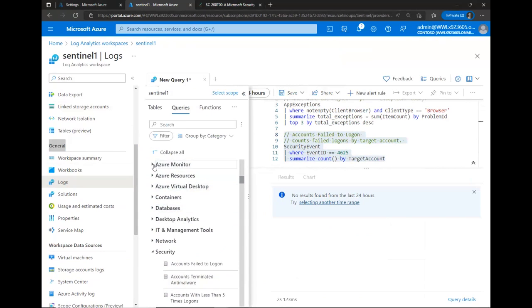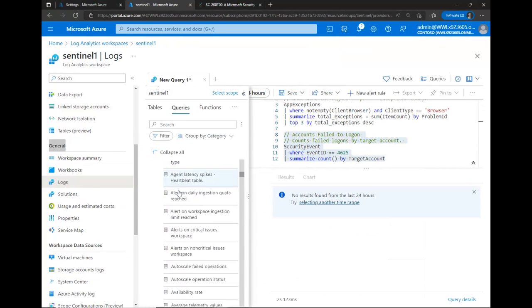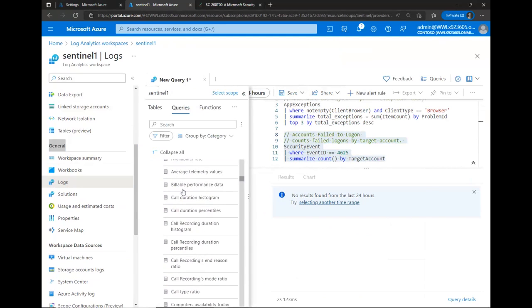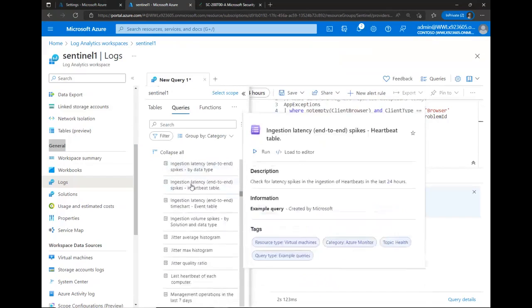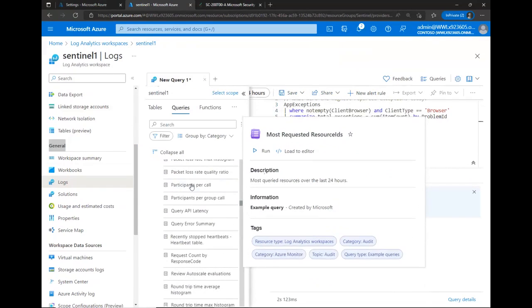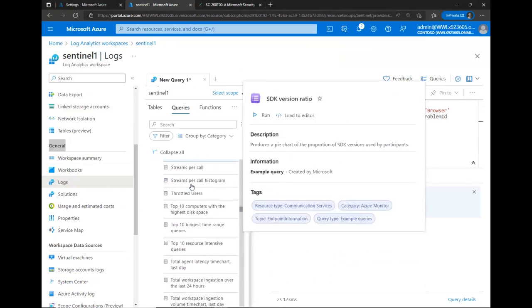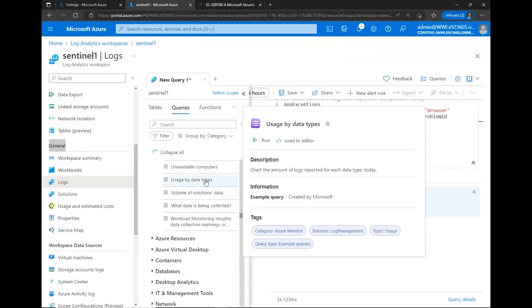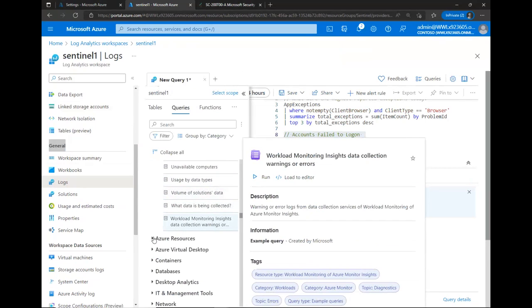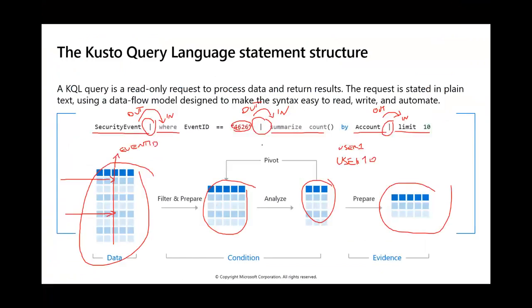Maybe with the Azure Monitor service: autoscale, failed availability rate, daily calls, hourly calls, participants, round trip stream per call, for Azure resources. Huh. This thing is not responding. Well, let's continue with the presentation.